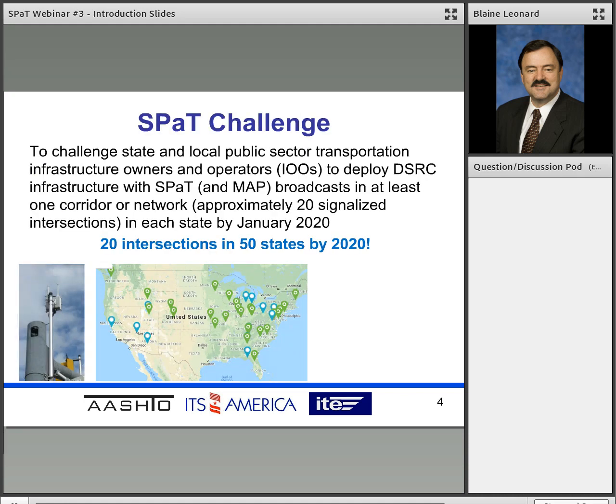So I'm sure everyone knows the SPaT challenge is a challenge to all of us who are infrastructure owners and operators to deploy DSRC infrastructure to broadcast SPaT and map messages in at least one corridor in every state by 2020. The SPaT challenge is 2 years old. It was initiated on April 20th in 2016. So just a few days from now is the SPaT challenge birthday.